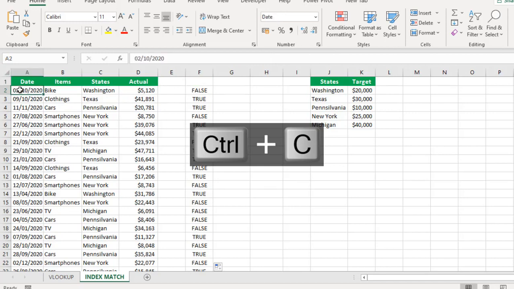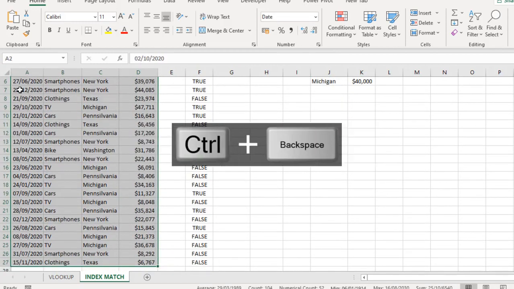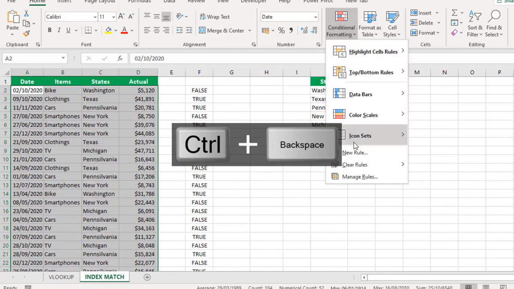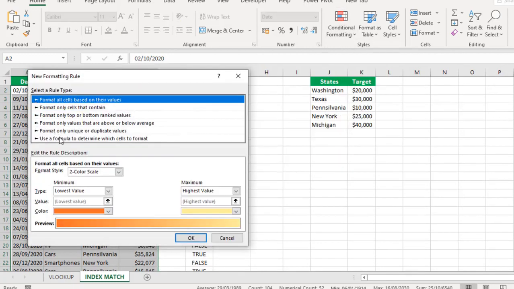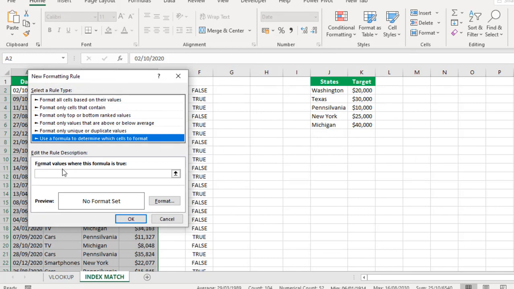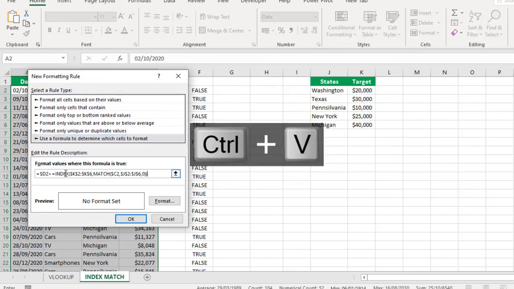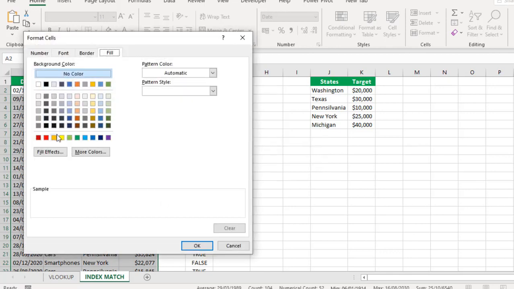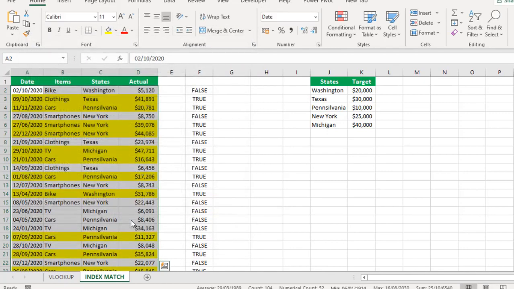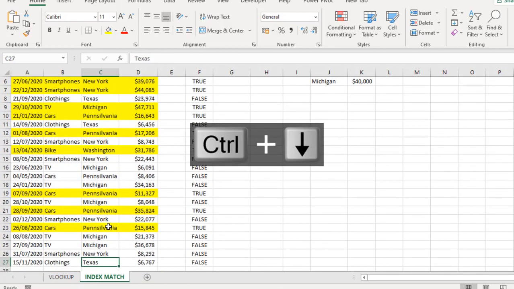So let's select our data, Control Shift, right and down arrow keys, Control Backspace, conditional formatting, new rule, use a formula to determine which cells to format, and I paste the formula in here. Everything is fine. Then I click on format, and let's apply yellow in this case, and I click on OK, and finally OK. Amazing. So we achieve the same result using the VLOOKUP and the index match. So when I press Control down arrow key, you can actually see, we achieve the same thing.